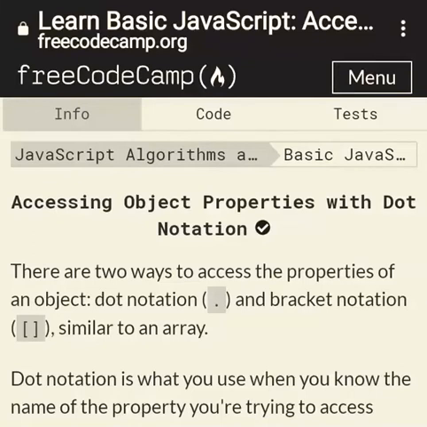Today I'll be continuing with the freeCodeCamp basic JavaScript topic on JavaScript objects. The first part, how to build a JavaScript object and what a JavaScript object is, I already covered in the previous class. In this class, I'll be covering how to access the object properties with dot notation. There are two ways to access the properties of an object, which are dot notation and bracket notation, which is similar to an array.